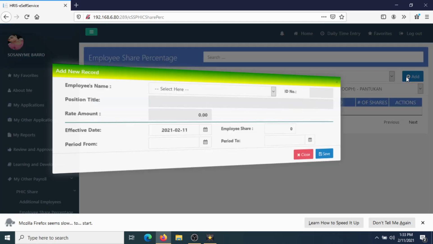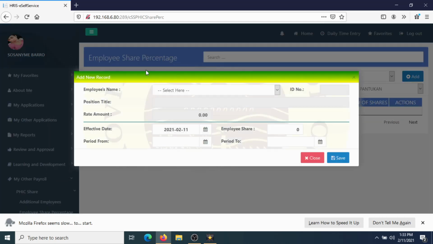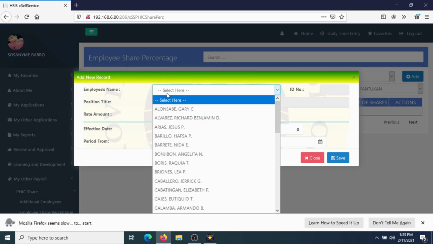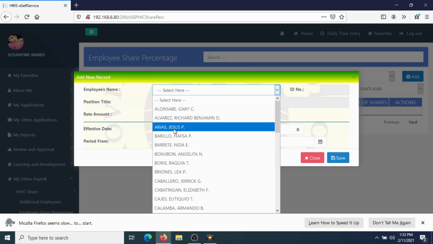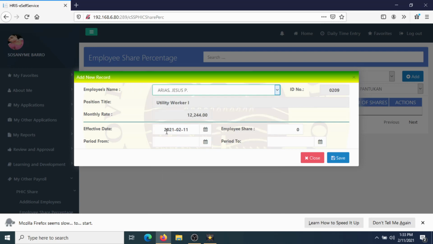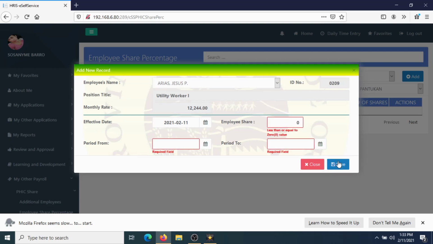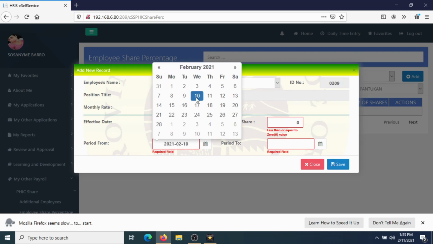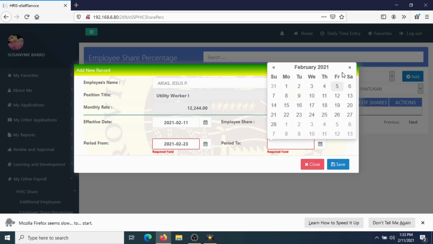To continue to the add new record page, select the employee name drop-down list for you to select the specific employee. Take note, all fields that need to be filled will automatically generate a verification of required field if you click the Save button without inputting values in any field. Input values specifically in all required fields.